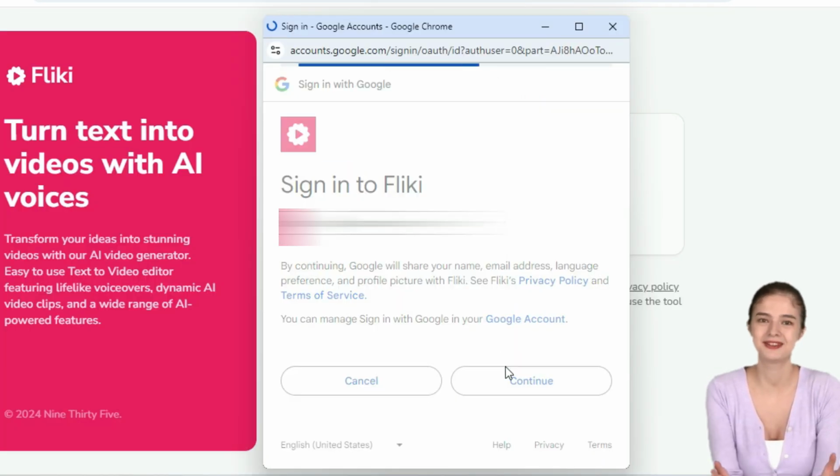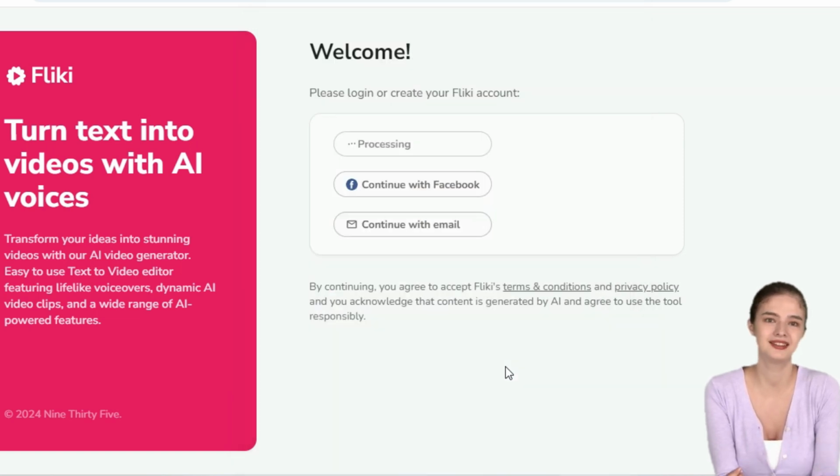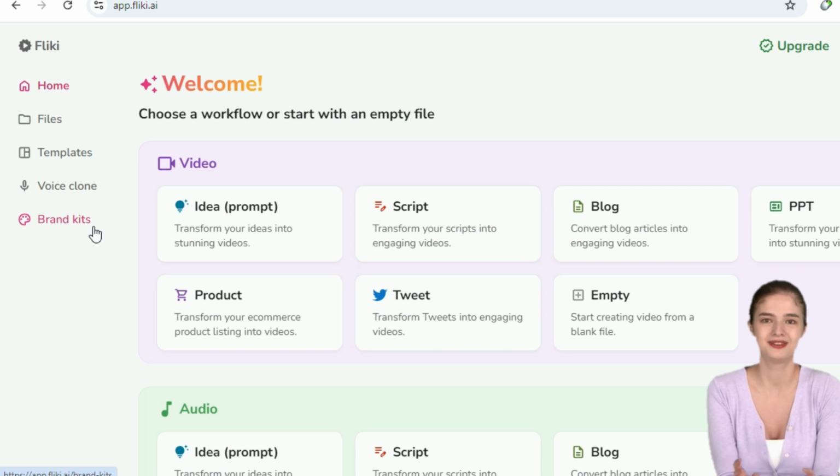Click on Continue with Google to sign in, or simply use your email. Once you're logged in, you'll land on the Fleeky dashboard. Simple and clean, right? The Fleeky AI dashboard is super intuitive. On the left side, you'll see options like Home, Files, Templates, Voice Clone, and Brand Kits. Let's start with the Home menu.